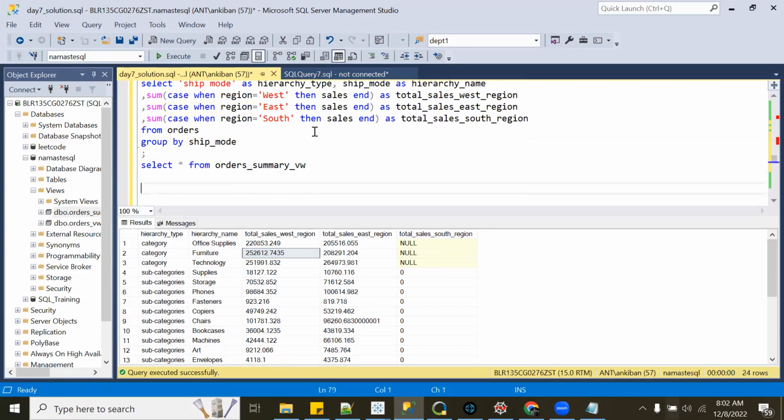Ankit, I had a question. Suppose there is an incremental load happening every now and then. Is the view going to capture the base table records, or will it be the same? So anything that changes in orders, right? When you run this, it will again run on the orders table. So you will see the new data every time.